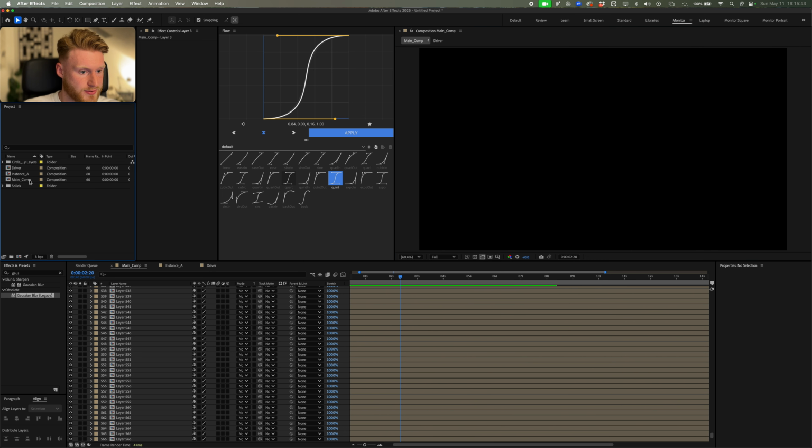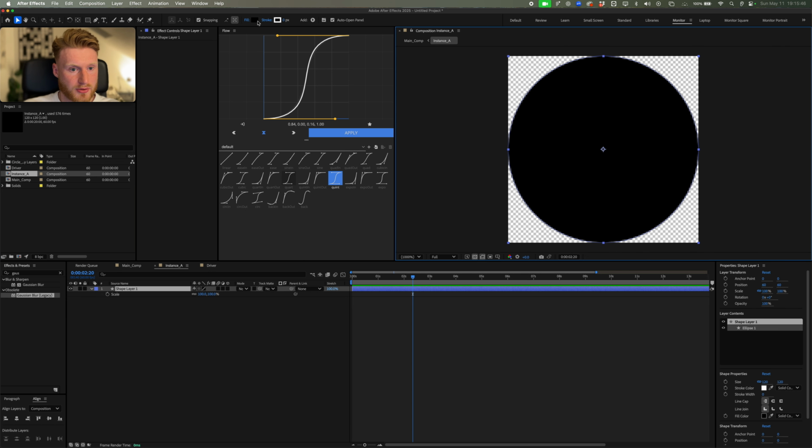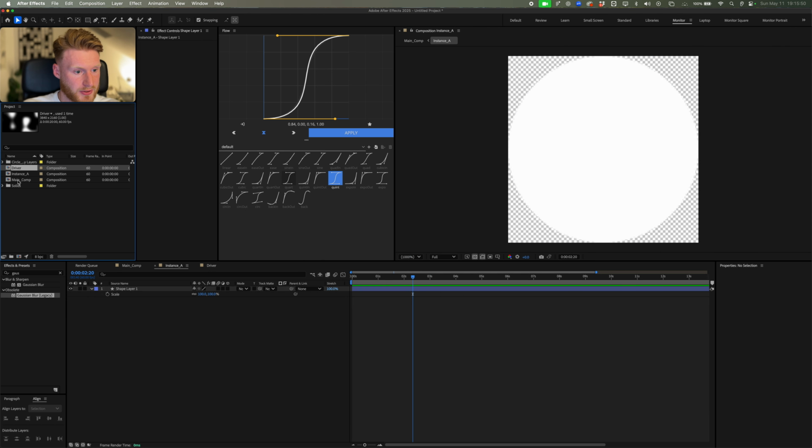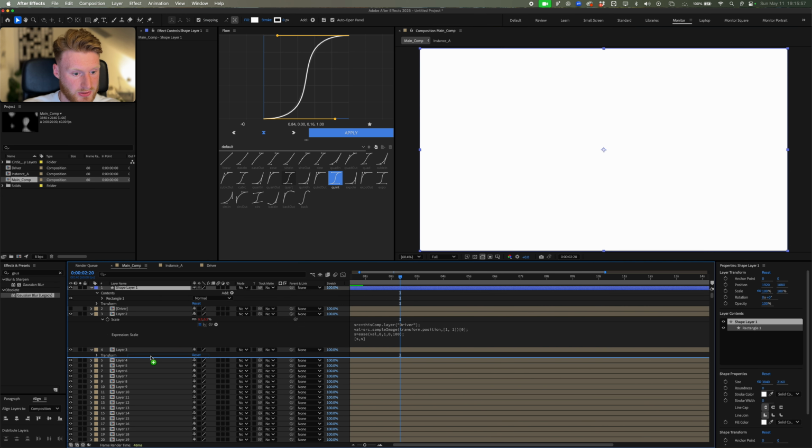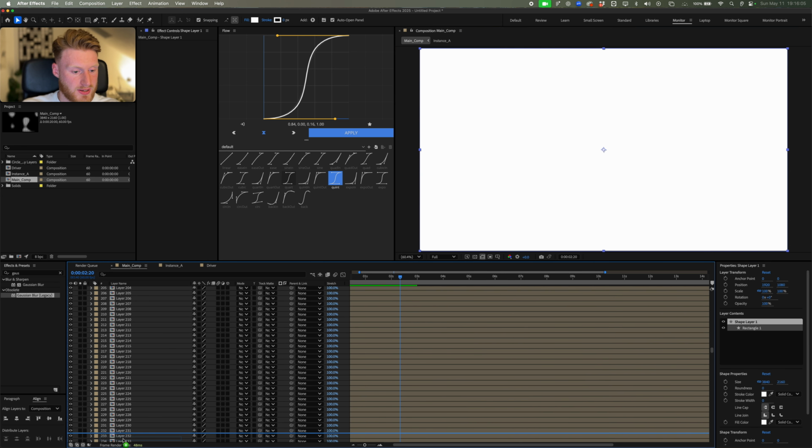At the moment it's the same color as the background, so I'm just going to make this white, and I'm going to go into the main comp, and I'm actually going to just double click this, and I'm going to put this at the very bottom, and I'm going to make this black.